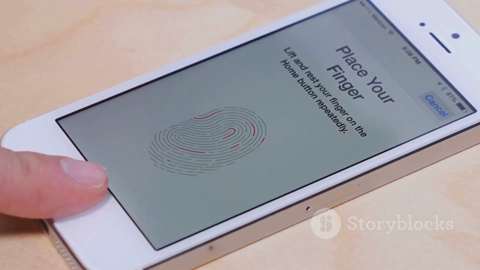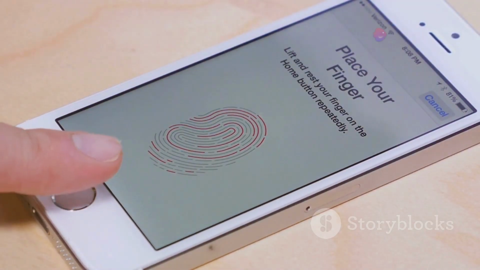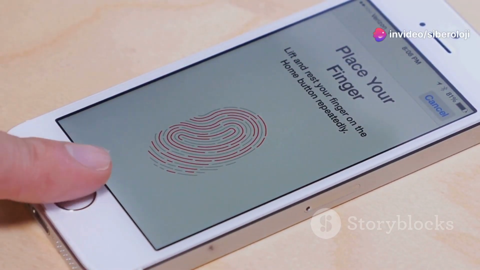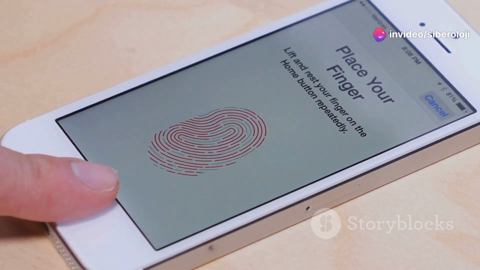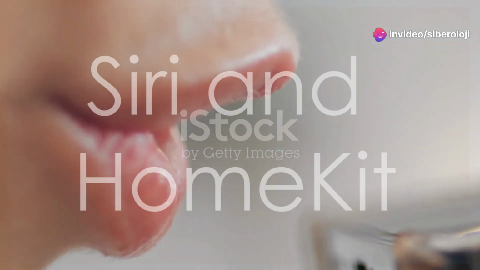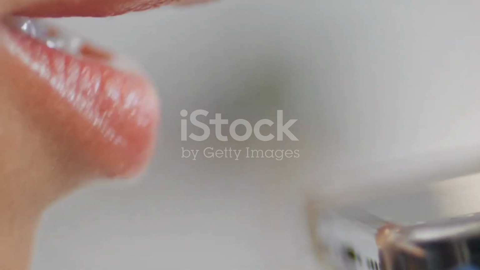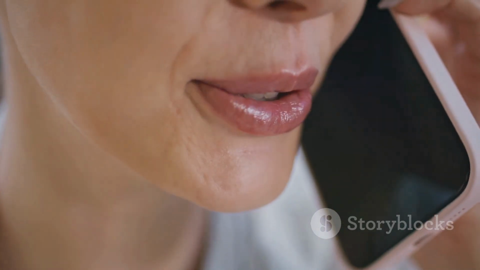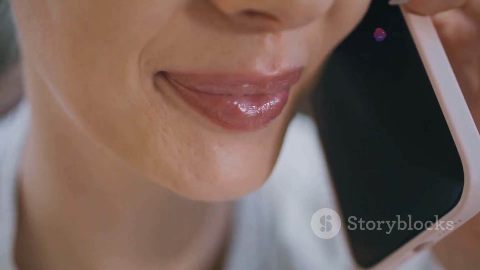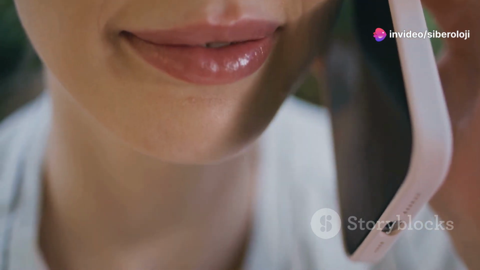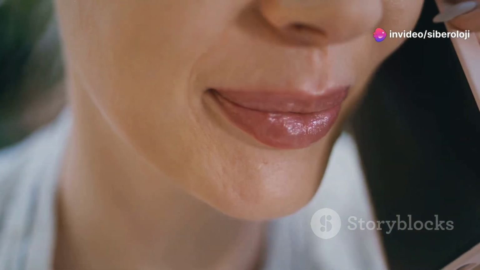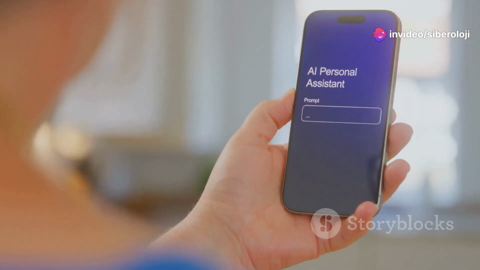Hands-free Siri. With the iPhone 16, you can use Siri hands-free even when your phone is locked. Simply say, "Hey Siri," and your device will respond. Siri and HomeKit. Siri can control your HomeKit-compatible devices, allowing you to automate your home. For example, you can say, "Hey Siri, turn off the living room lights."